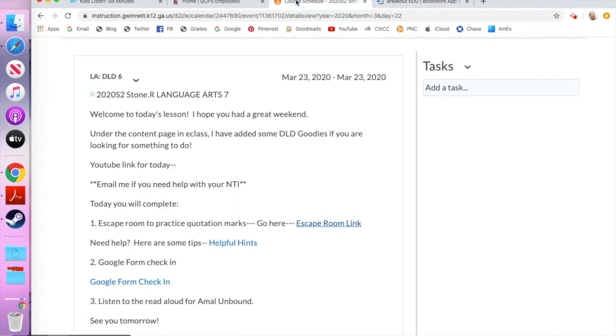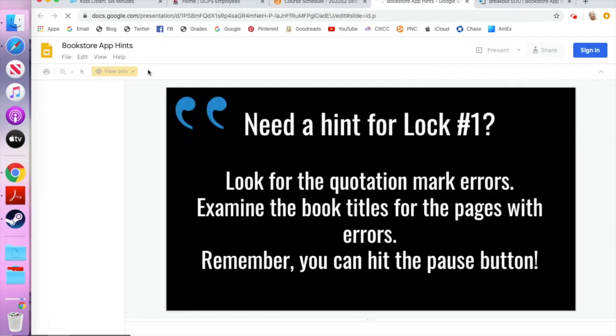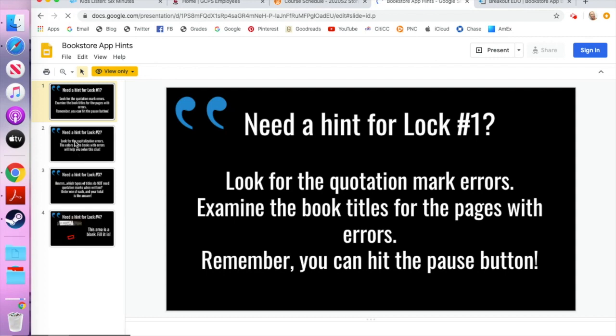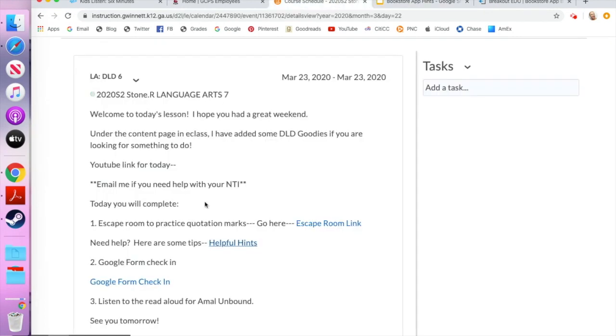One thing that I wanted to point out is that Mrs. Stark made for us some tips. So if you're stuck on any of the locks, okay, she has kind of told us things that you could do. All right, and you can also reach out to me if you are stuck. The next task should be very easy. You are going to do a Google form check-in, okay?